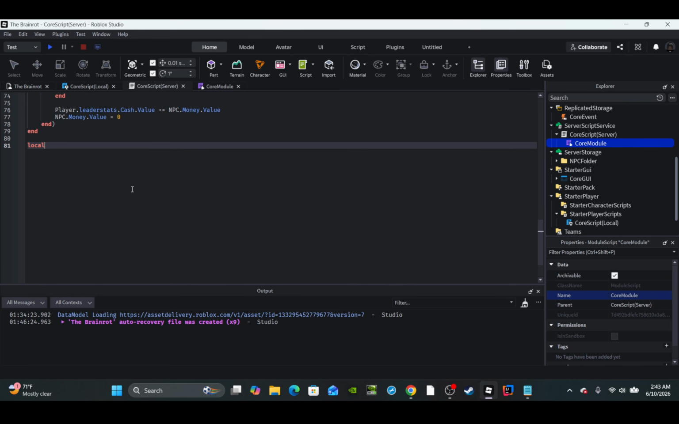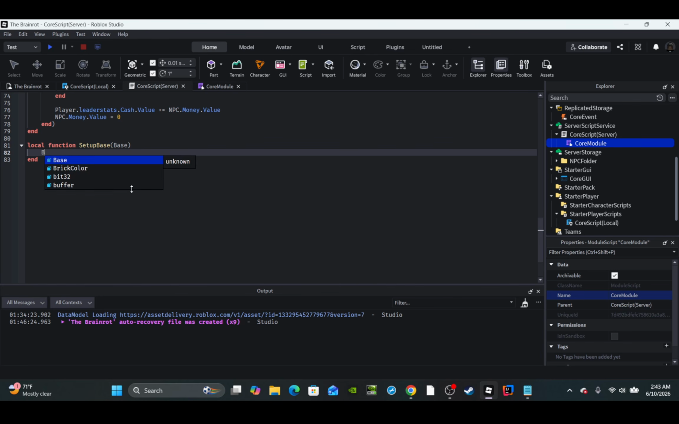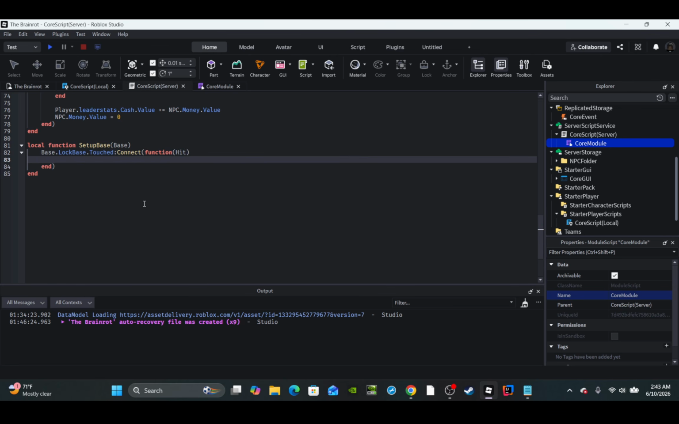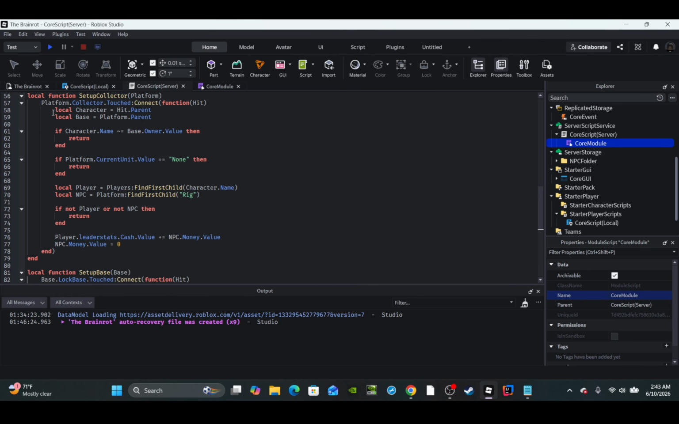So moving on, local function setup base. In parentheses, you're going to have this specific base. Enter. You would say base.Lock, base.Touched:Connect(function, and in parentheses you're going to put hit. Enter. A lot of the same stuff. It looks to me like we can actually copy this stuff.